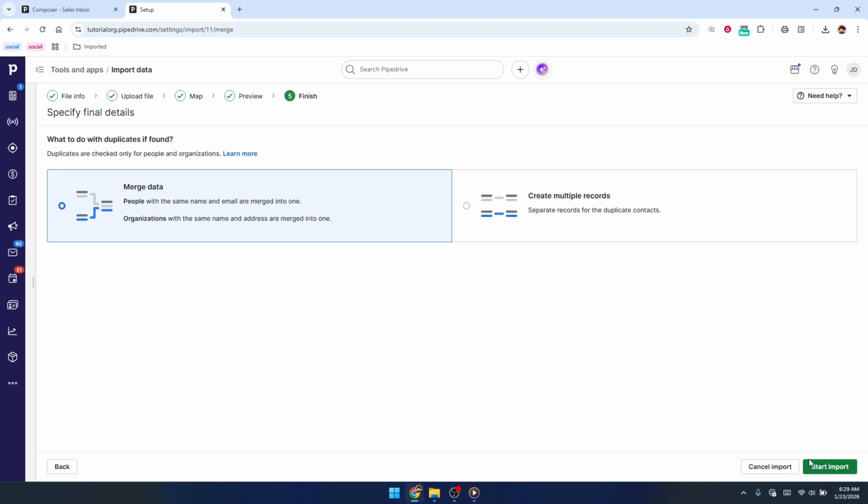In the next window, Pipedrive will ask what to do if it finds duplicates. You'll see 2 options: Merge Data, which combines matching records, or Create Multiple Records, which adds everything as new. Choose the option that best fits your workflow and how you manage contacts or deals in your account. Once you've made your choice, go ahead and click Start Import. Pipedrive will begin processing your spreadsheet, and your data will be added to your account based on the options you selected.